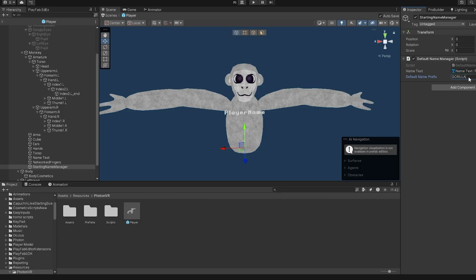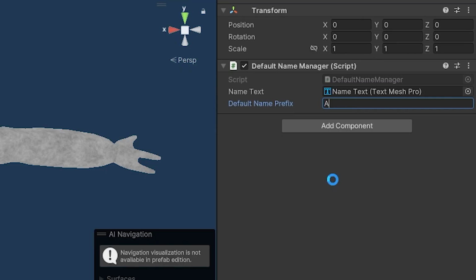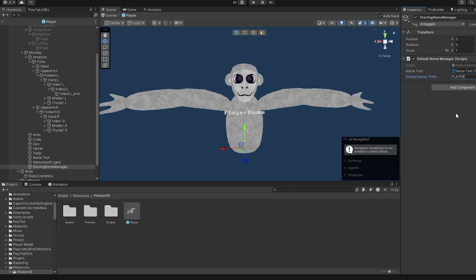So in Gorilla Tag, it would be gorilla, and then it has four numbers at the end, four random numbers. But let's say your game is about apes, you could say ape. Or you could just do player, you could do whatever you want.